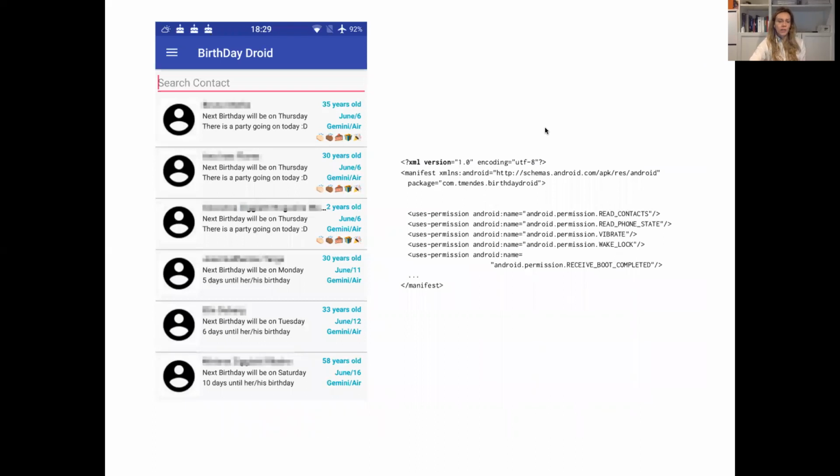To give a concrete example, we took an existing birthday app that reminds the user of birthdays of the contacts. It is thus expected that this application requests the access to the list of contacts, as it indeed does in the first release, because it is obviously needed for its functionality.